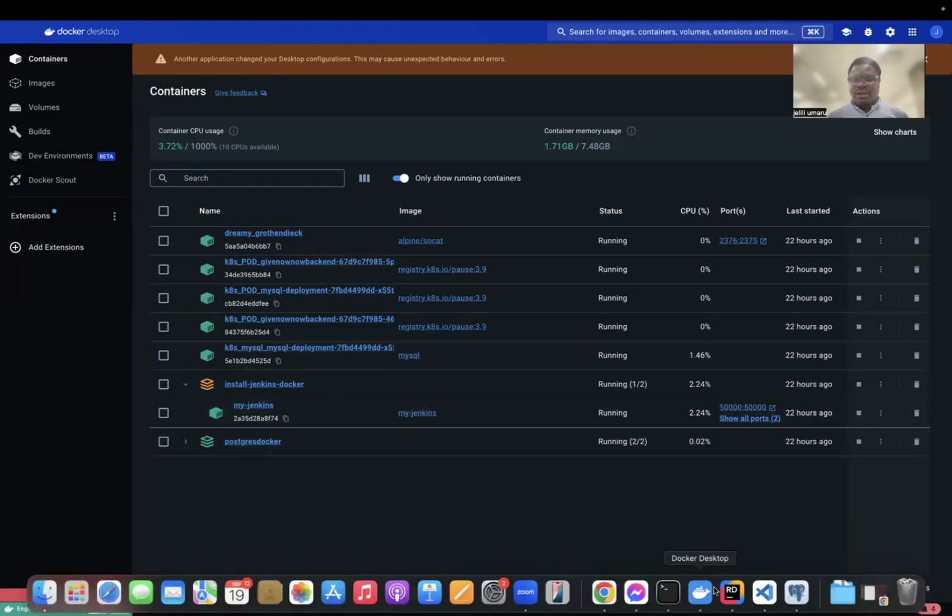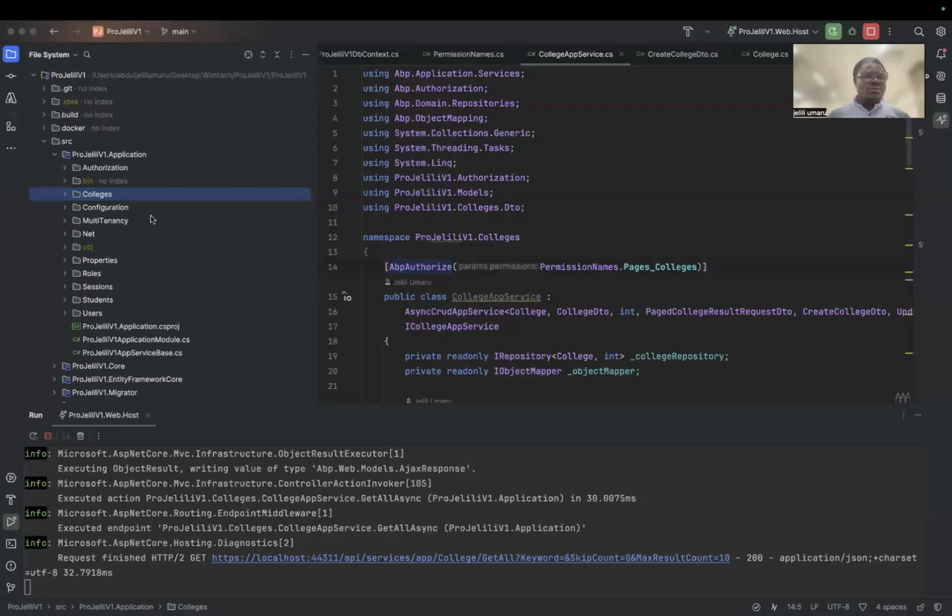So here's the backend code. It's currently running, and it's working. I created the students first, following the instructions. I created a student interface, a student service, and DTOs for the student. I also followed the same steps and created them for colleges.